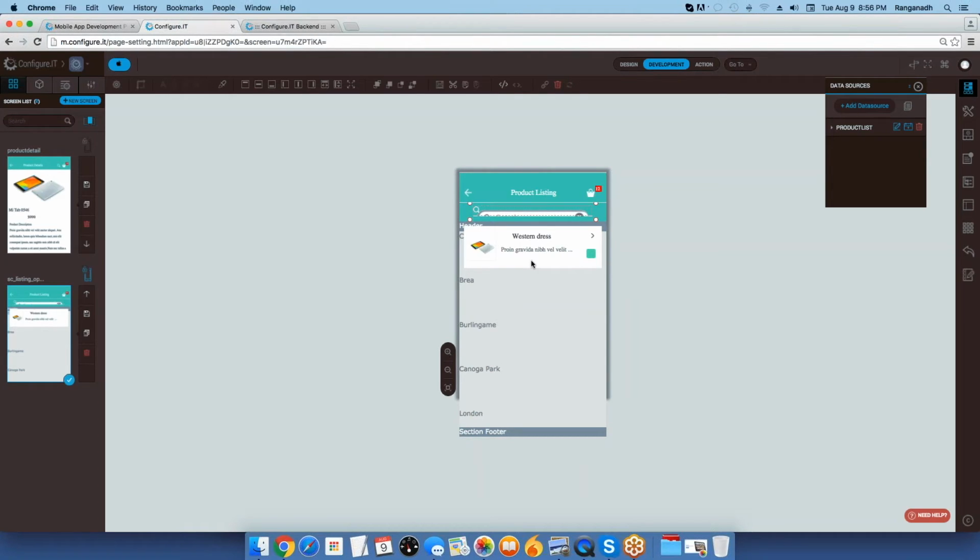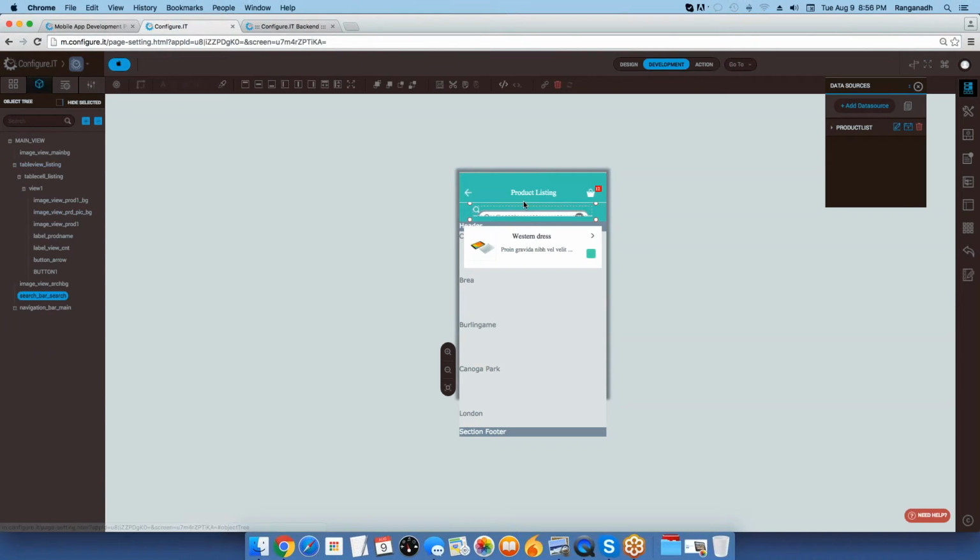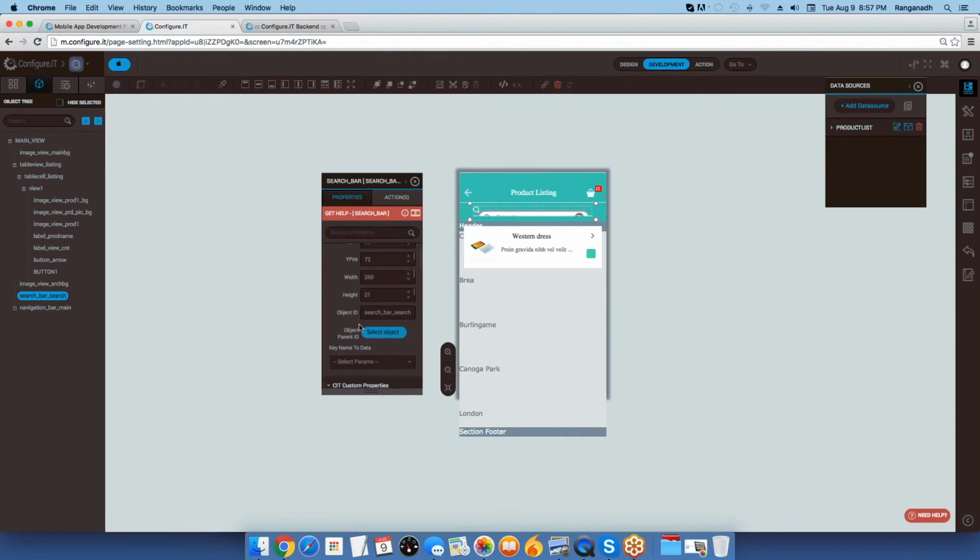You can implement search in two types, that is online search and a local search. For local search, it selects the items only from the API that has loaded your information on your table view. So for that, now you need to provide a parent view to your search bar. Click on the property bar to get the property and set the object parent ID as a table view.